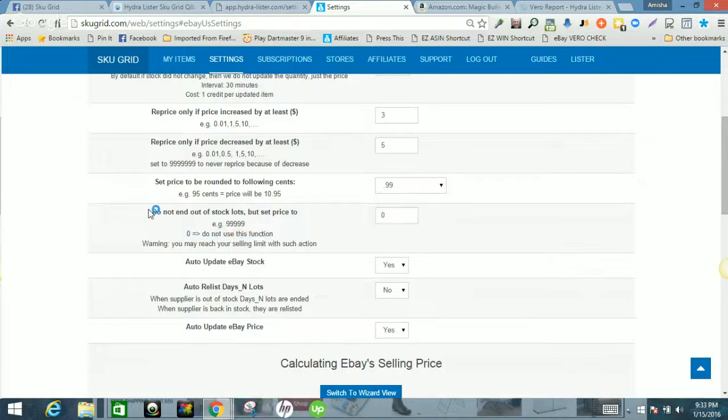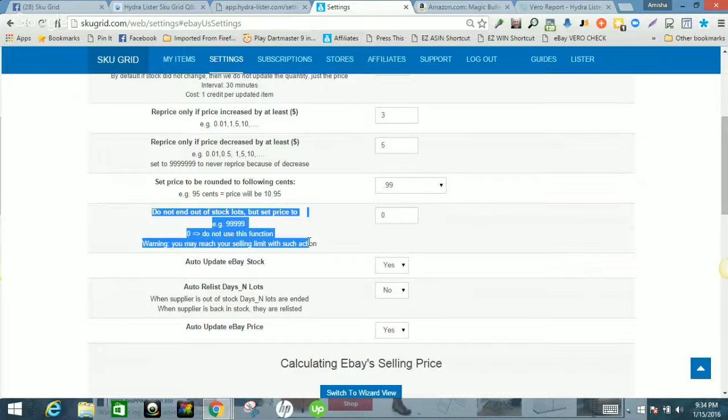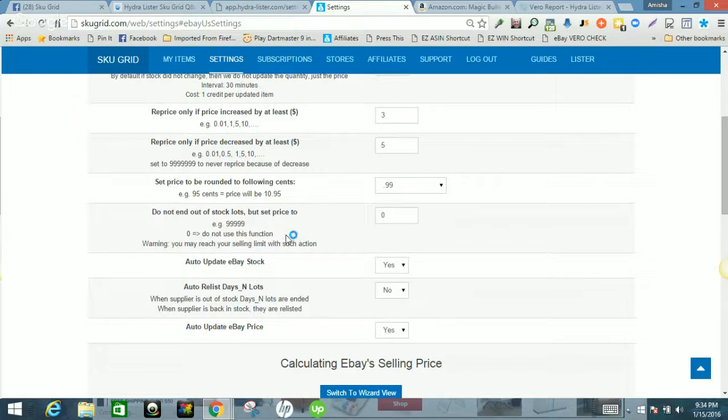This function is for people who do not want their listings ended or put out of stock, but they want their prices increased drastically to discourage buying. So if you have a number in there, it's adding that to your out of stock items, instead of knocking them out of stock. So change that 1 to 0.